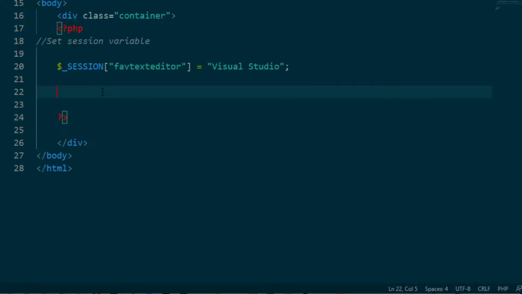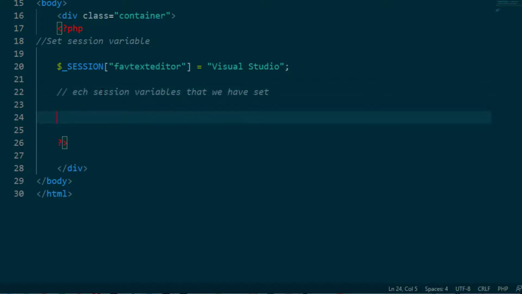And to get the PHP session variable values, I'm going to put a comment and say echo session variables that we have set. And what I'll do is I'll say echo, and then a set of quotes. I say my favorite text editor is, and then now I'll get the PHP session.